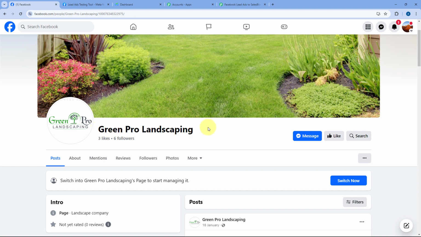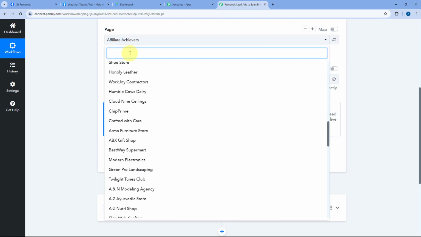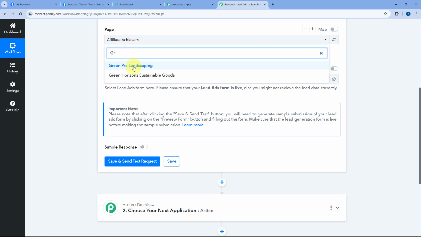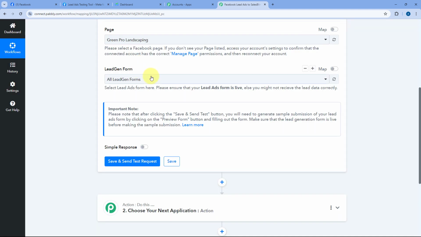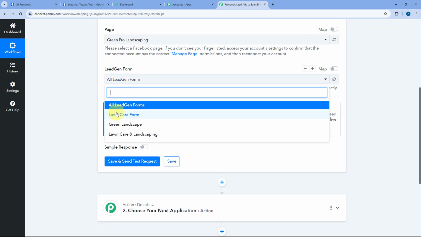On this page, I'm running some Facebook ads to get the leads. So here from this drop-down, we are going to search for the Facebook page and select it. After selecting our Facebook page, the next thing it asks us is the lead gen form. It is most likely possible that for the same Facebook page, you might have created multiple Facebook lead gen forms. In this drop-down of lead gen form, you can see a list of all the forms which you have created.